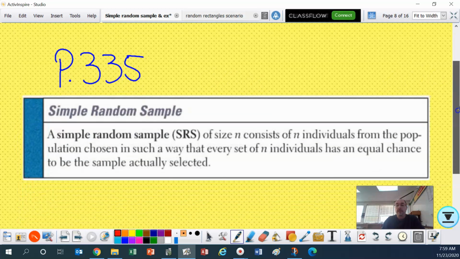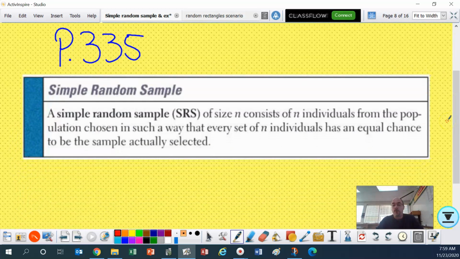Now, what we want to do, ladies and gentlemen, is we want a simple random sample. Okay, now we abbreviate that SRS. So if you hear me say SRS in the future, that means simple random sample. A simple random sample of size n consists of n individuals from the population chosen in such a way that every set of n individuals has an equal chance to be the sample actually selected. Okay, so this gives everybody an equal chance.